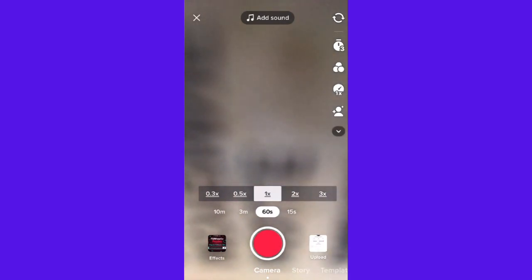So just go ahead and choose 60 seconds, and then here you can add timer if you want, filters, speed, beautify, so whatever you want. So just go ahead and take the video that you want, and it is now on 1 minute duration. So that's how you do it.